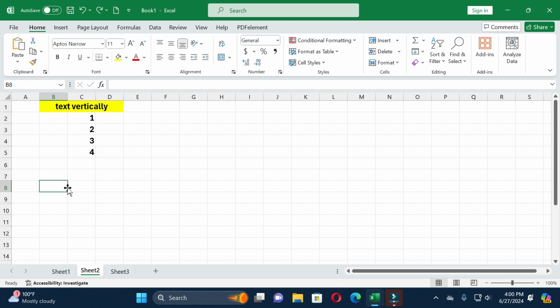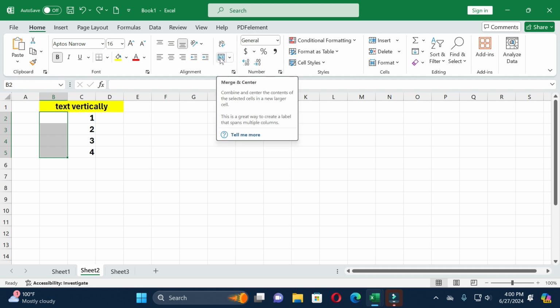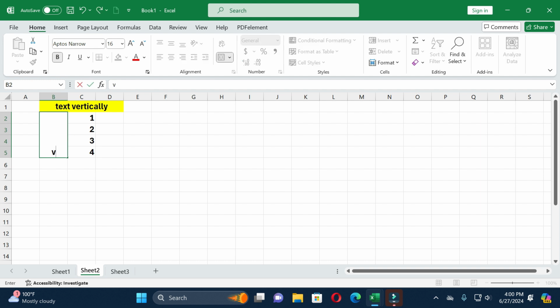So let's start. Firstly, select the cells where you want to write text vertically. After selecting the cells, click on Home options. In Home options you can see the Merge and Center option. Click on it. You can see all selected cells are merged. After that, here you can write the text which you want vertically.